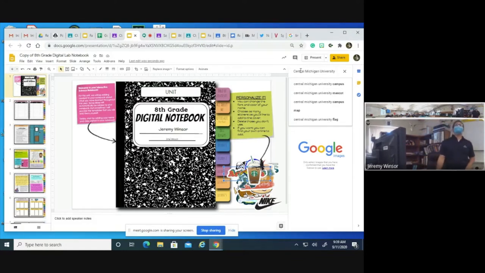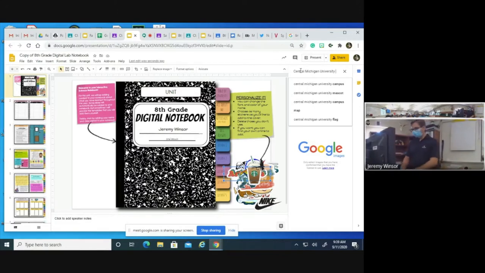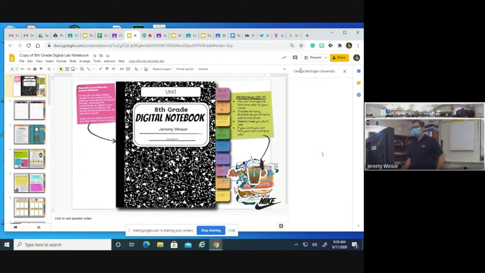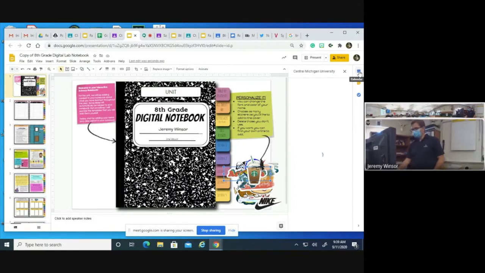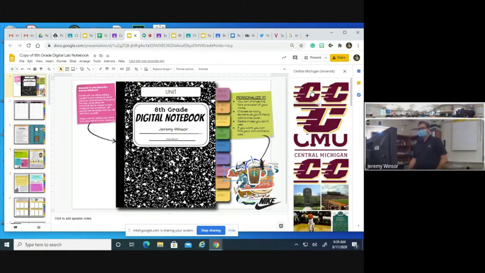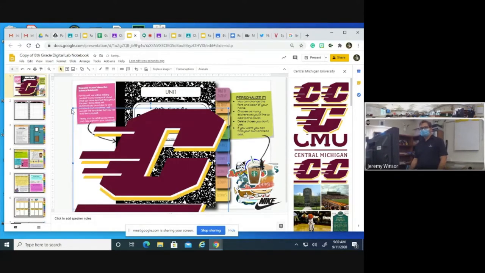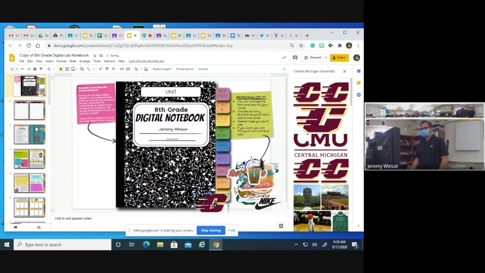Here's the key to a good sticker, though. Put in the term either transparent or no background. What that will do is give you images where there's no background. So for Central Michigan University, that didn't work out real well, but I can click and drag and pull that image onto my lab notebook. And then I want to resize it to get it to fit. So there I've got my CMU sticker.